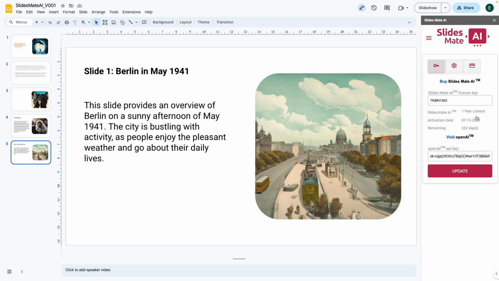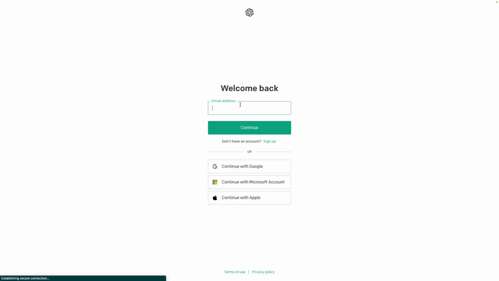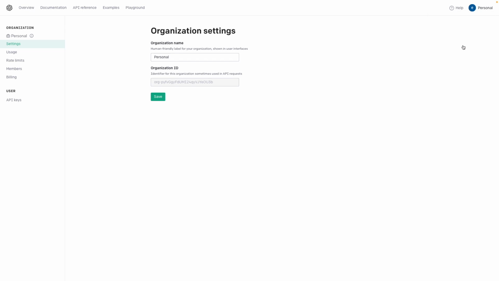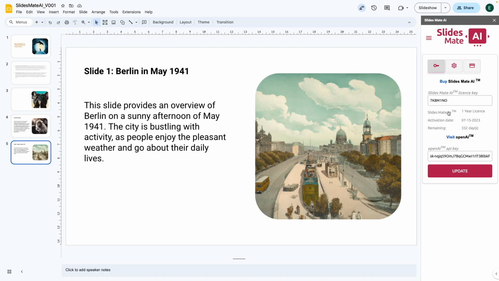You can use SlidesMate AI if you have a valid OpenAI API key. Access the link and log in. Now click on Manage Account, and under API Keys, you can create a new key. Add this key inside SlidesMate AI and update preferences.